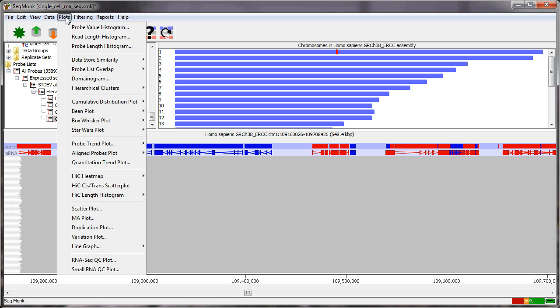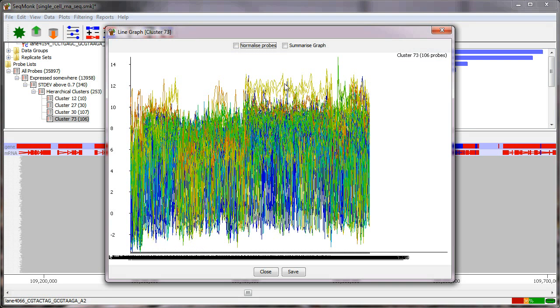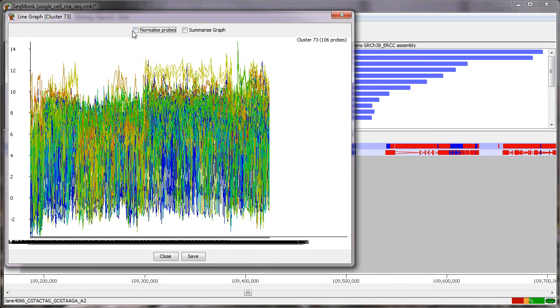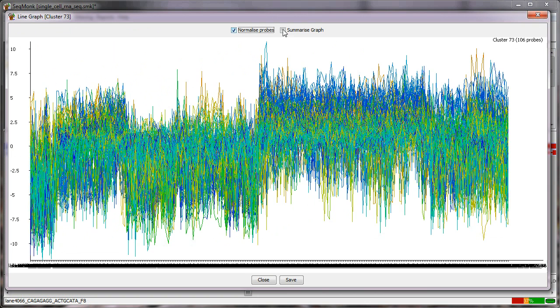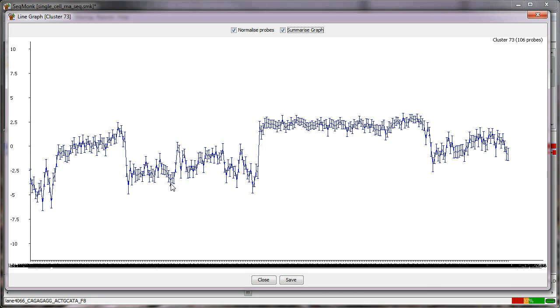So for example, if I go and do a line graph across this, I can see that there is a defined profile for all of these genes across my set of cells, so I can start investigating what biological functions might link the set of genes that are present inside this cluster. Okay, so I have a way directly to get into biology.